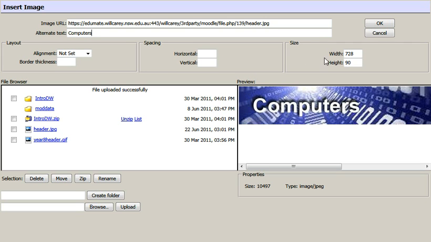You can also play around with these optional settings down the bottom. The layout will allow you to change the alignment and add a border around the outside of your image. You can space it vertically or horizontally from certain text, so that would mean that text couldn't appear directly below it. Just by typing in a number there, you'll get larger spacing. And same thing with your width. If it's too large or too small, you can adjust the width and the height.